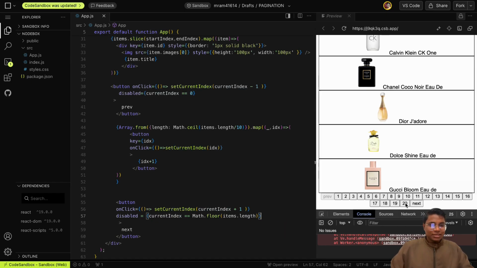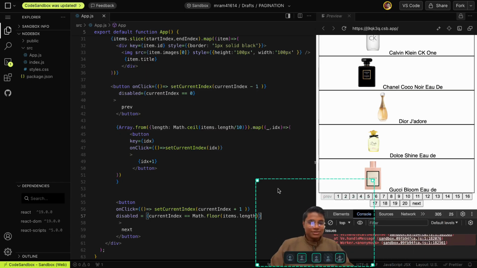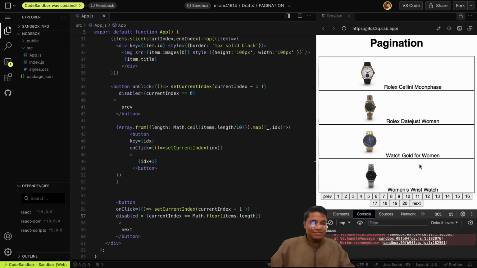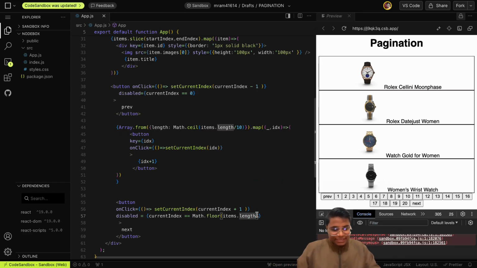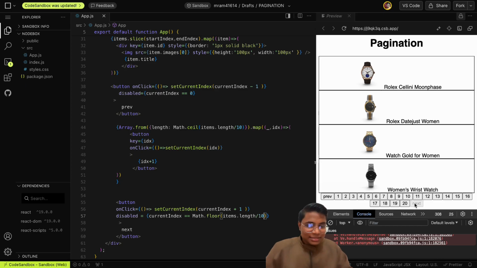Let's say we just go to that, give me a minute. Okay, we can see that this is not getting disabled. Just wait a minute, I have not divided by the page size. Okay, now we can see that the next button got disabled.